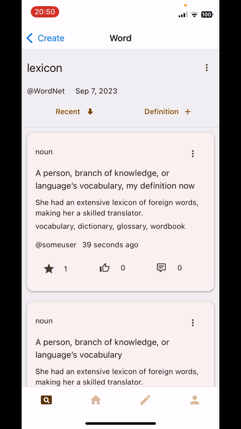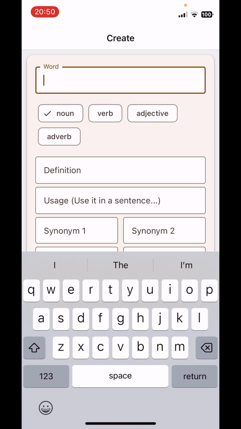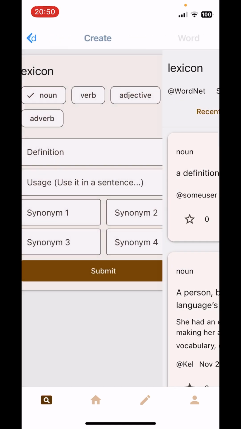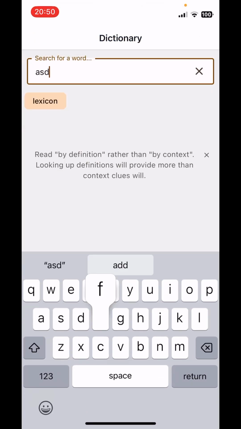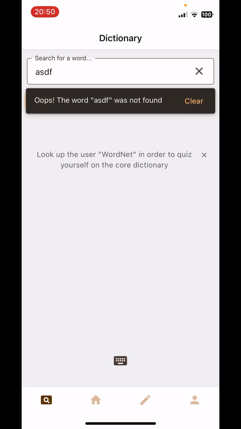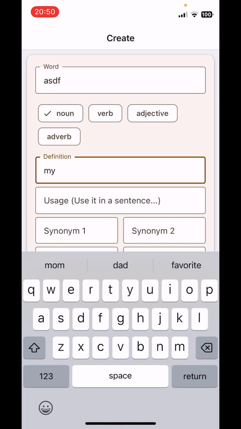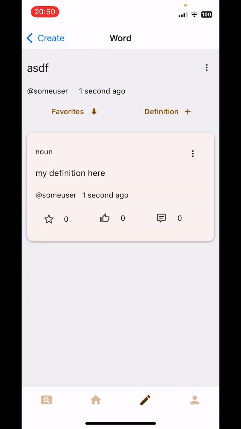If we want to create a word instead of a definition, we can go to the third bottom tab on create and create a word that doesn't exist. Let's try to search for ASDF. And it was not found. So if we go to create, and create this one, this word will appear as there's a definition now.